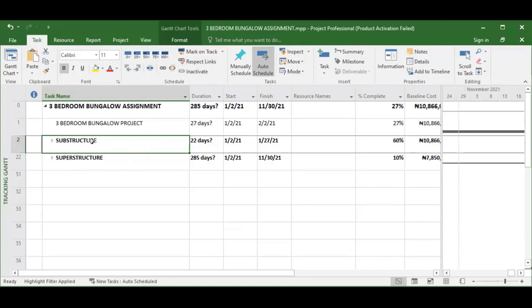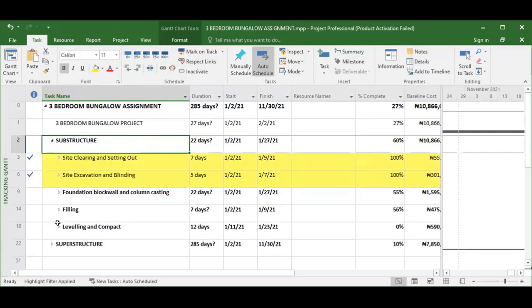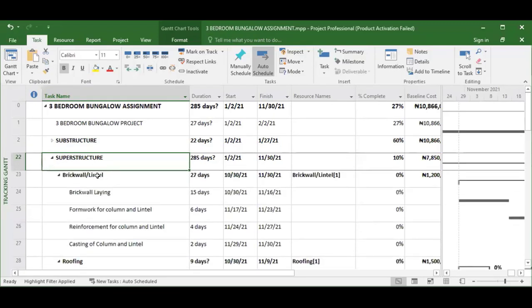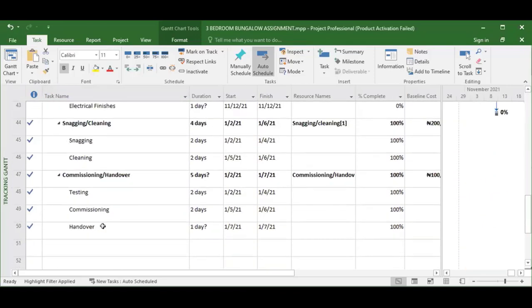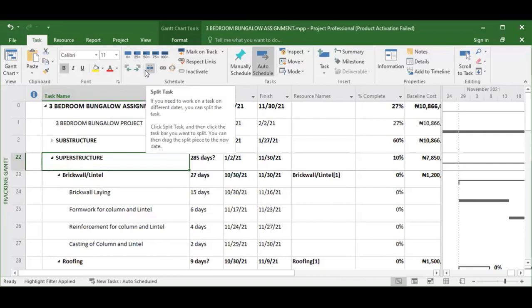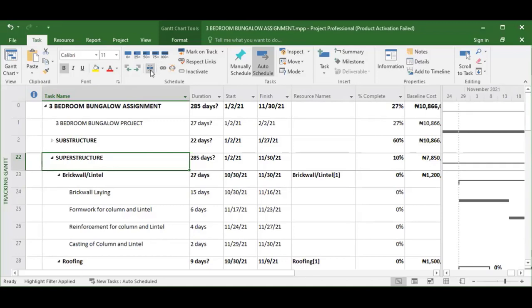Substructure, this is a task. Under it, we have a lot of subtasks. I'm closing it now. Then we have superstructure. If I expand this, we have the activities under superstructure for this project in particular. When I'm done with this exercise and we create a new project, I will show you how we make use of it. But just for our information, it is to create hierarchy from the left to the right. This is a split task. We use this icon to split.